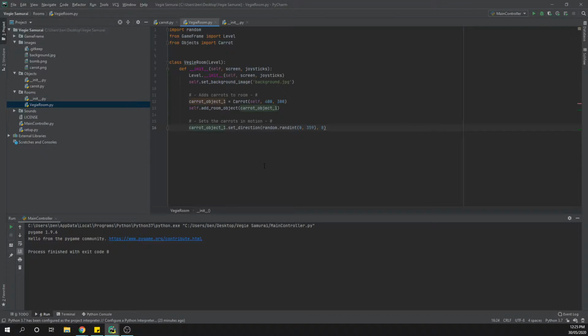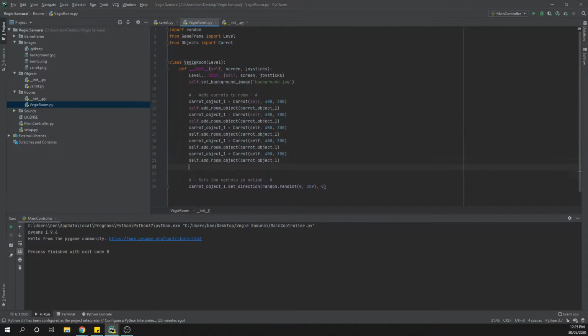But this is just going to make it much faster for us to be able to add the rest of them. Because what we're going to do here is we are going to just copy our carrot and paste 1, 2, 3, 4, 5 more of them. And then we're just going to change 2, 3, 4, 5, and 6. Okay, and then we obviously need to change these objects here as well. So that's going to then be a 2, 3, 4, 5, and 6.